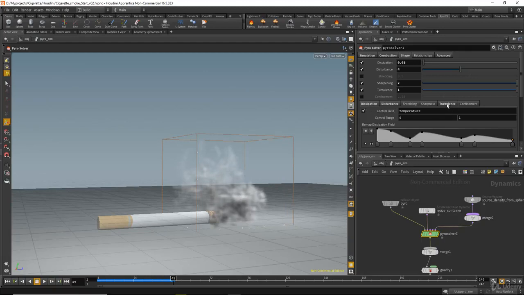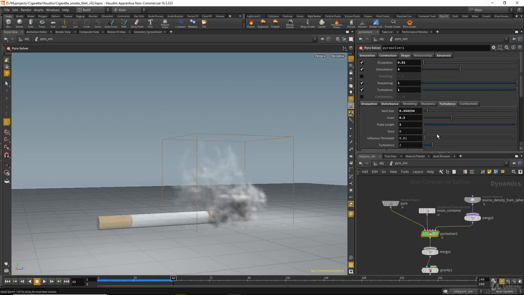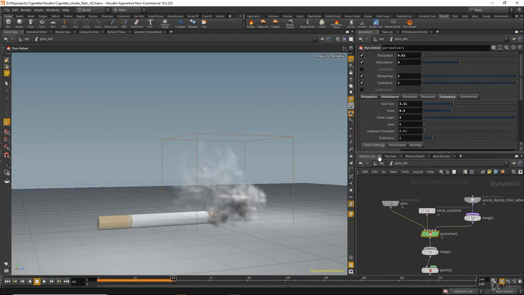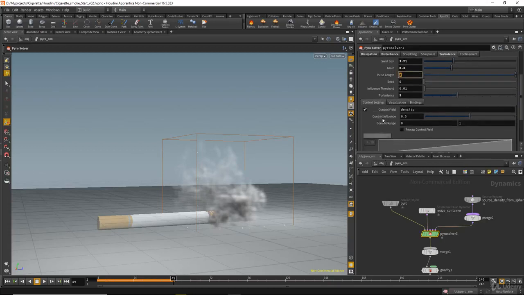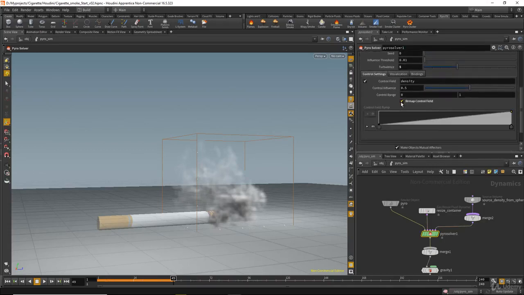So I will go to the turbulence tab. Everything you see here is connected to this turbulence, okay? So I will set this one to 3.21, and I will scroll down and set the turbulence here to 5. By the way, this is the pulse length. If you decrease this value, the turbulence will move very fast, and if you increase it, the turbulence will move slower.